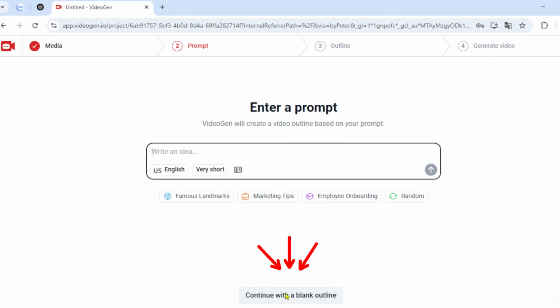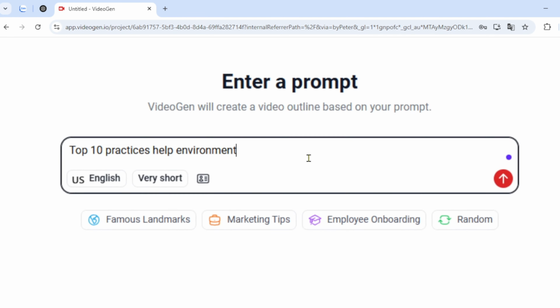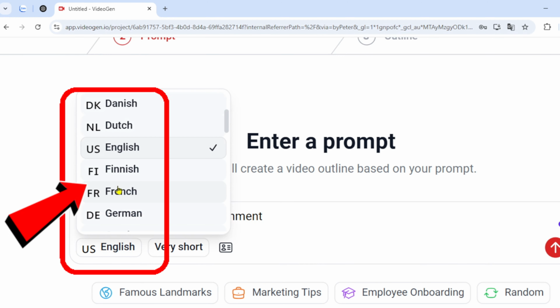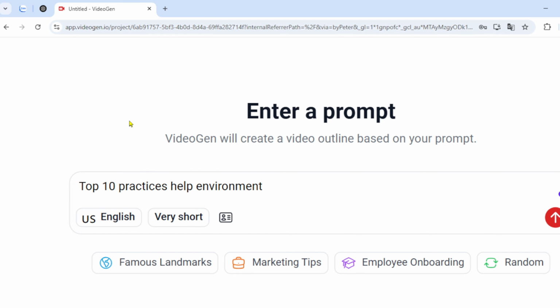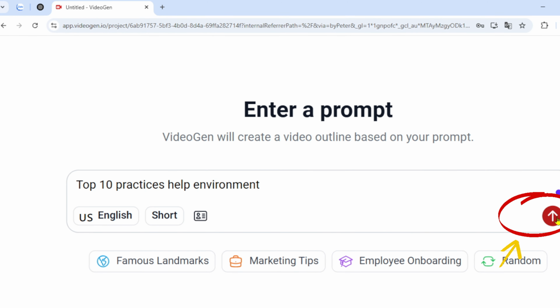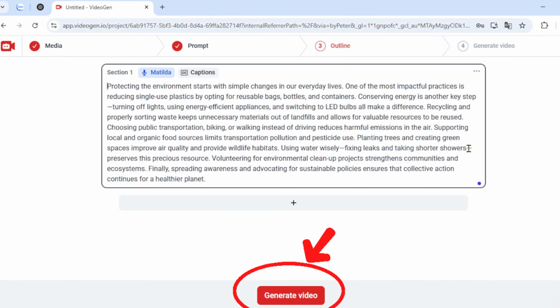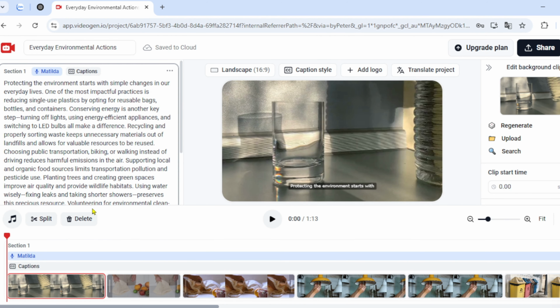Click Continue. Then, enter a title and a short description of the video content you want to create. For example, if you want to make a video about top 10 practices that can help our environment, just paste your topic into the content box. Choose your language: English, Vietnamese, Chinese. Set the length: short, medium, long, or even custom word count. Click the arrow icon to start creating the video, and within seconds you'll have a complete video, including narration and eye-catching visuals, without needing any expensive editing software.